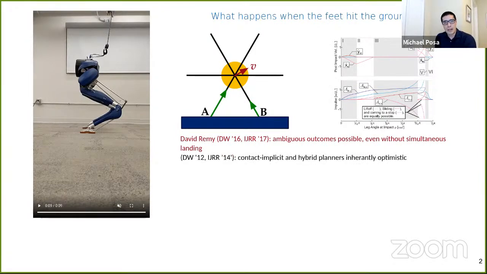And this goes back to some of my earlier work, way back in 2012, thinking about how you plan through multi-contact motion. And in fact, if you look at what a planner does, even if there are multiple ambiguous outcomes possible, planners actually act optimistically.